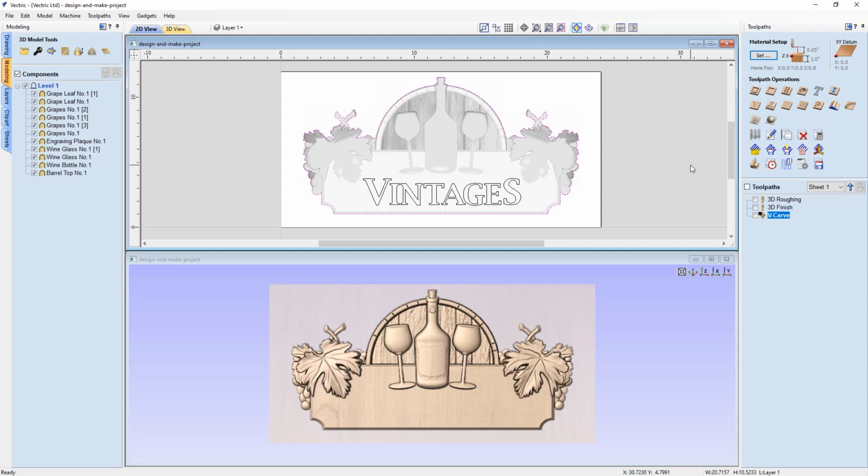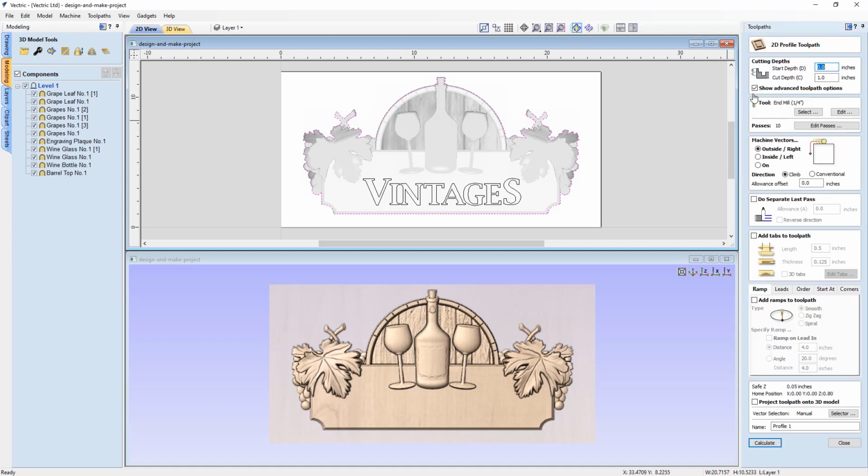So with that selected, let's go over to our profile toolpath. And for this one, we're going to have a start depth of 0. And our cut depth is going to be Z. And then we're going to press equals. And what that will do is the software will go ahead and find out what the Z thickness of our material is and place that in this field.